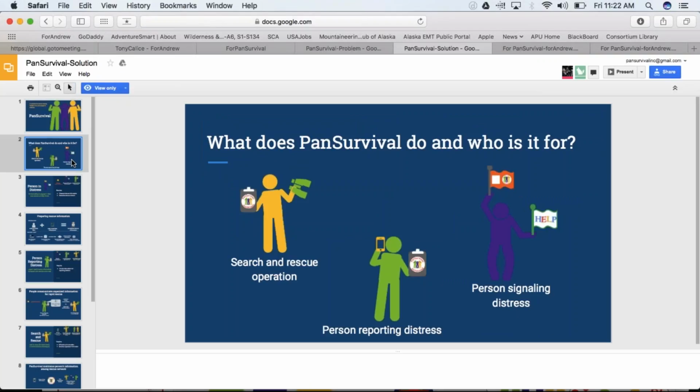All right, so let me see your screen. All right, so this is what I was trying to do. So obviously the analogy of survival, since we can't use the Red Cross, I just tried to make it a little bit more active. So the yellow person with the green binoculars and the PanSurvival clipboard is the search and rescue person. The green person with the yellow phone, or the golden phone, and the PanSurvival clipboard is the person reporting the distress.